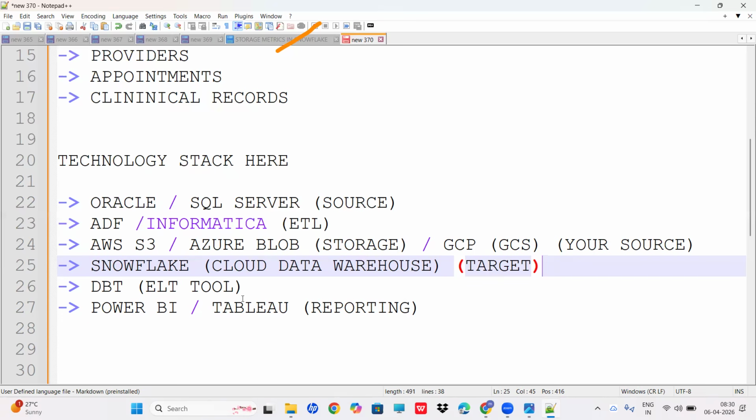After loading data into Snowflake, we need to connect with dbt. It is an ELT tool, and with this tool we do the transformation. After that, we share data with Power BI and Tableau, and with what we shared, they generate the reports. So this is the complete technical stack.